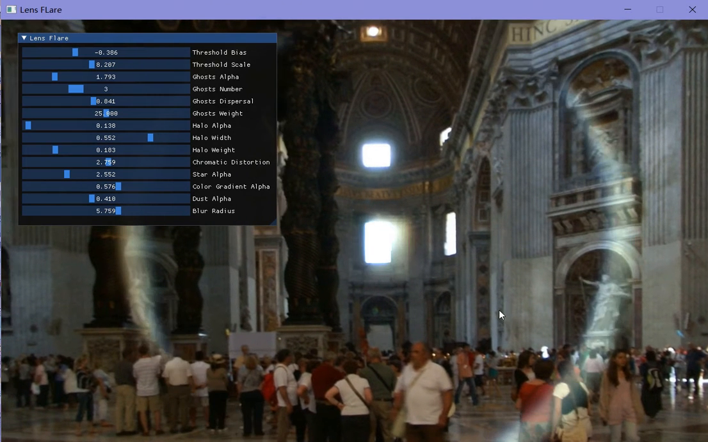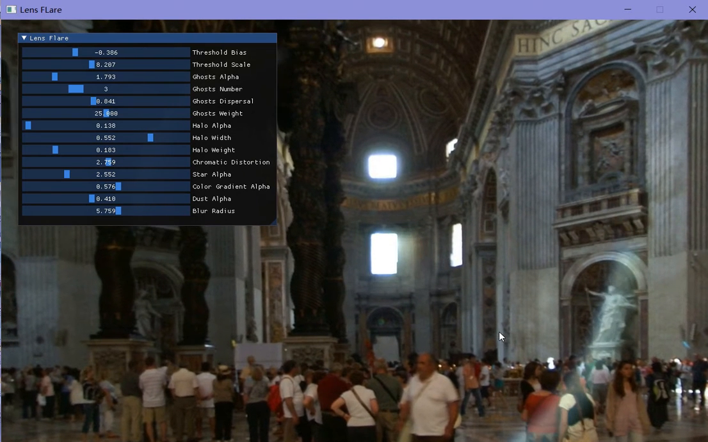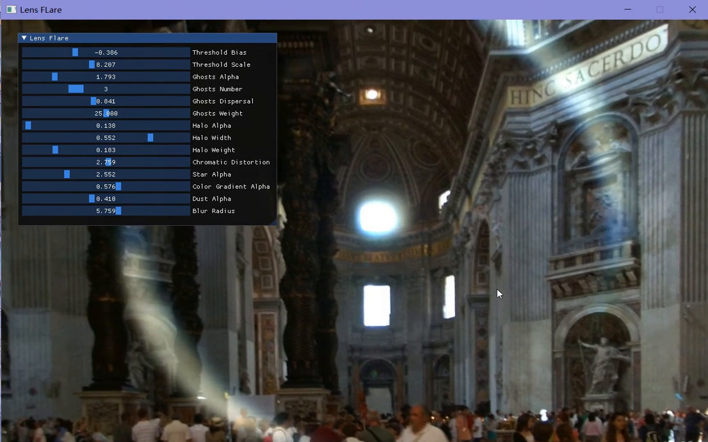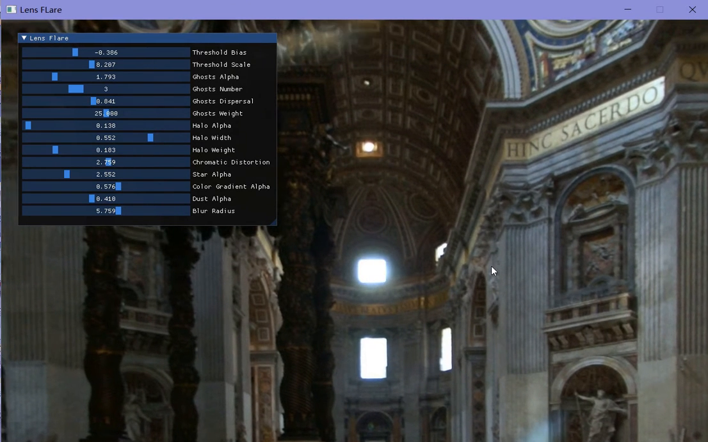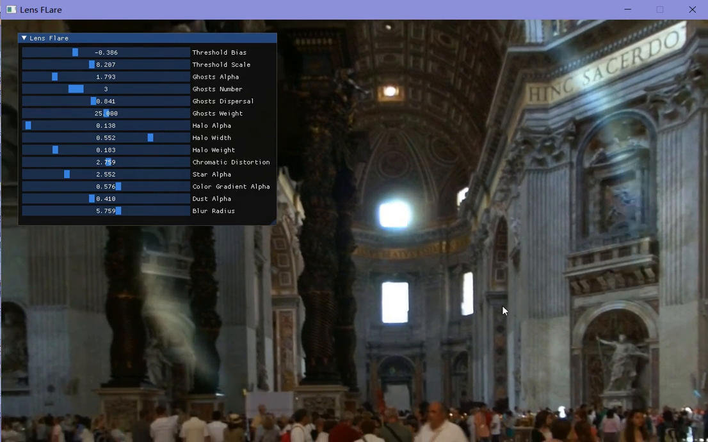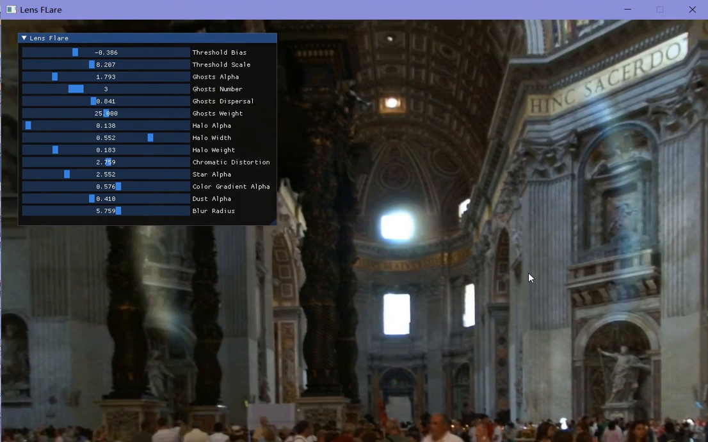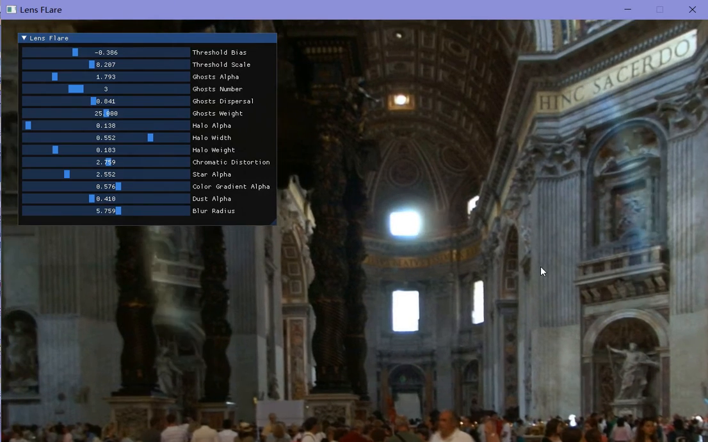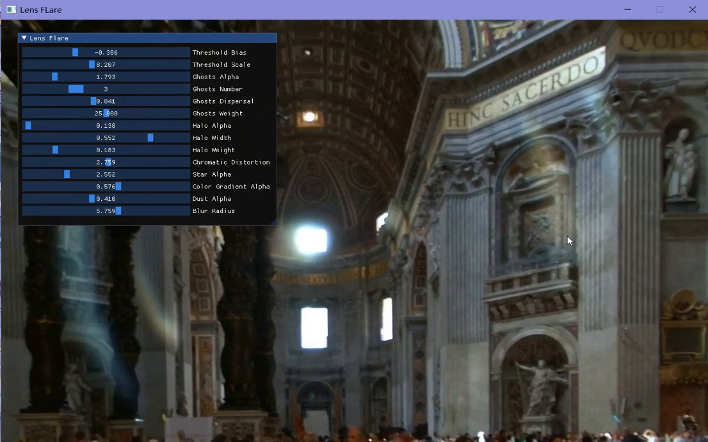So because this is image based, if we move, the ghost changes because the pixels selected to participate in this lens flare effect change as well while we move.